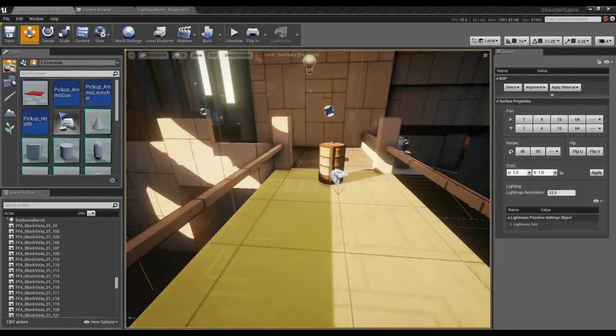Welcome to part 3 of this video tutorial series about blueprint. In the previous two video tutorials, we've created a barrel blueprint that catches fire when it takes damage and explodes. In this tutorial, we're going to add the ability for the barrel to actually cause damage to surrounding actors when it explodes.